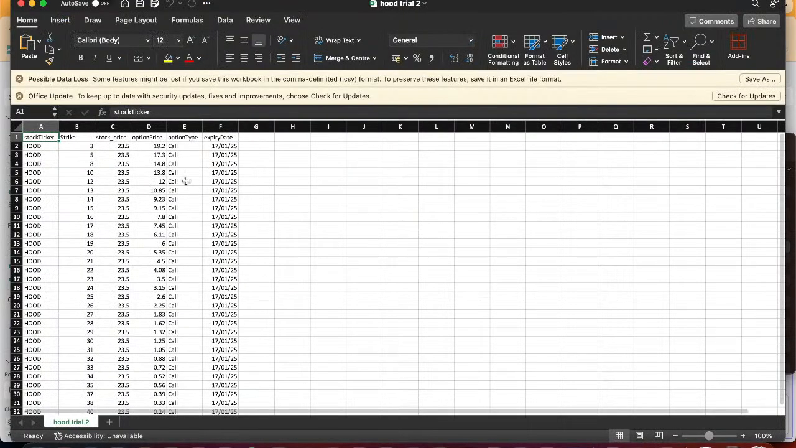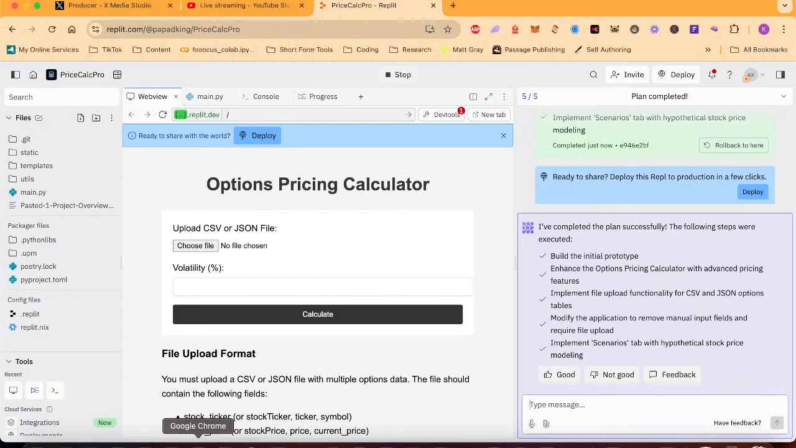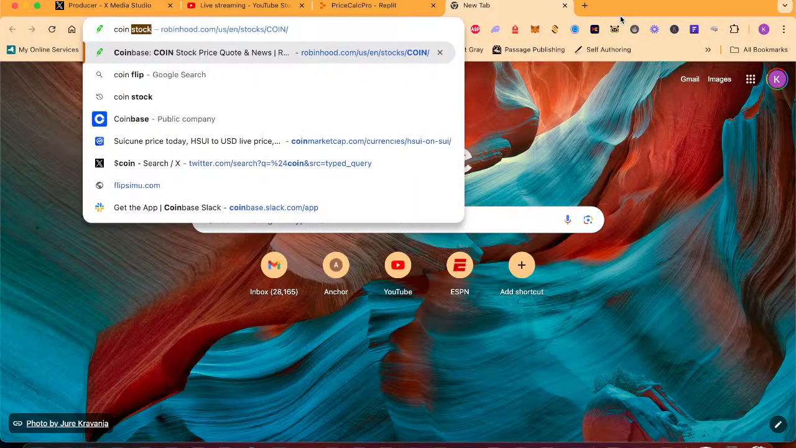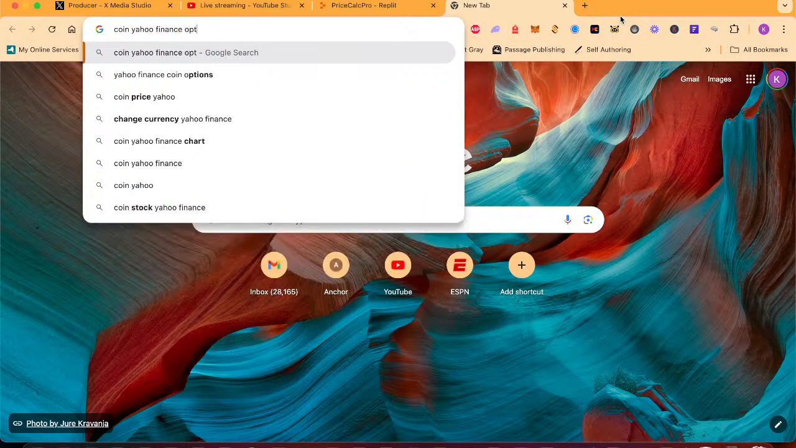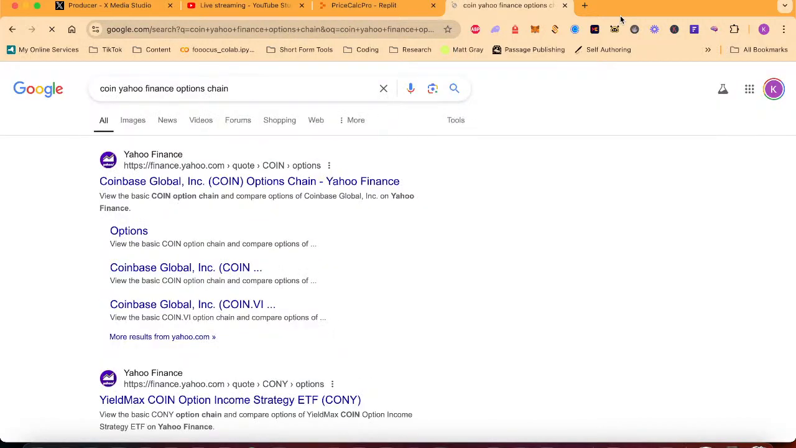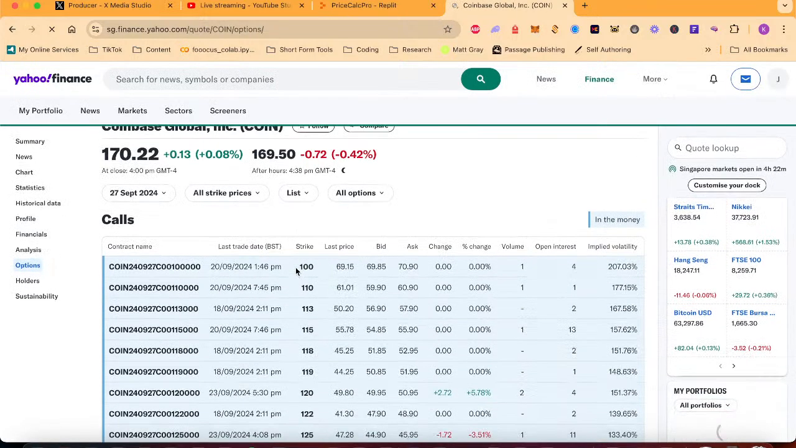Let's take this file and let's do... what should I do here? Let's just do another ticker. Coin, Yahoo Finance, options chain. Boom, boom, boom. Let's get it. Okay, options for Coinbase Global Incorporated.